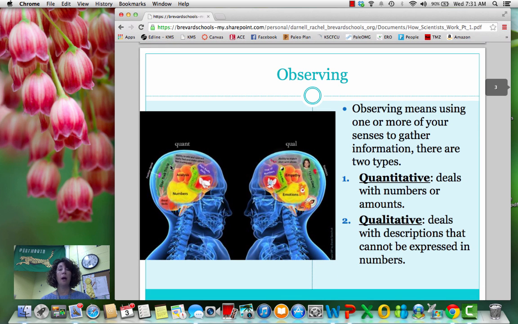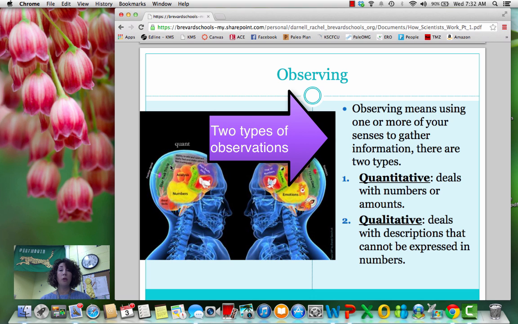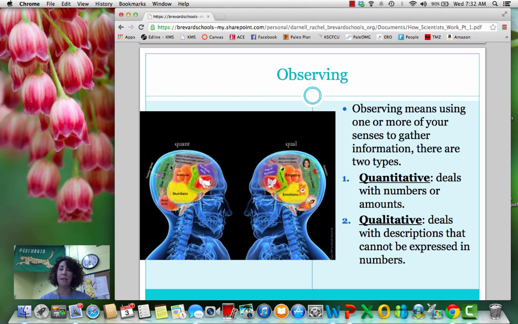Now, if we want to talk about observations, there are two main types. When we are doing observations, we are using our senses. We might see something, smell, taste, well, not tasting, at least not in the lab, touching, using your senses. And then with those senses, we can either come up with a quantitative observation or a qualitative observation. Quantitative has the word quantity in it. So we're dealing with numbers, we're dealing with amounts. Where qualitative, we're dealing more with a description of something or a quality of it.